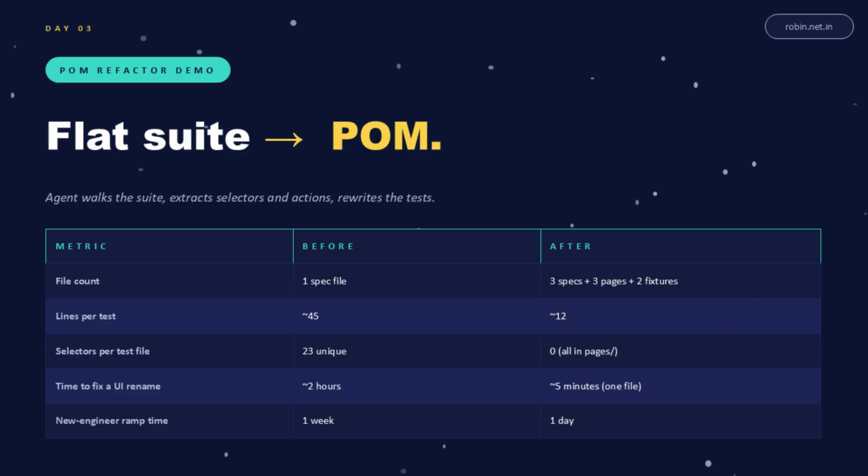Before. One spec file, 45 lines per test, 23 unique selectors duplicated across the file, 2 hours to fix a UI rename, 1 week to ramp a new engineer. After. 3 specs plus 3 pages plus 2 fixtures, 12 lines per test, 0 selectors in test files, 5 minutes to fix a UI rename, 1 day to ramp.